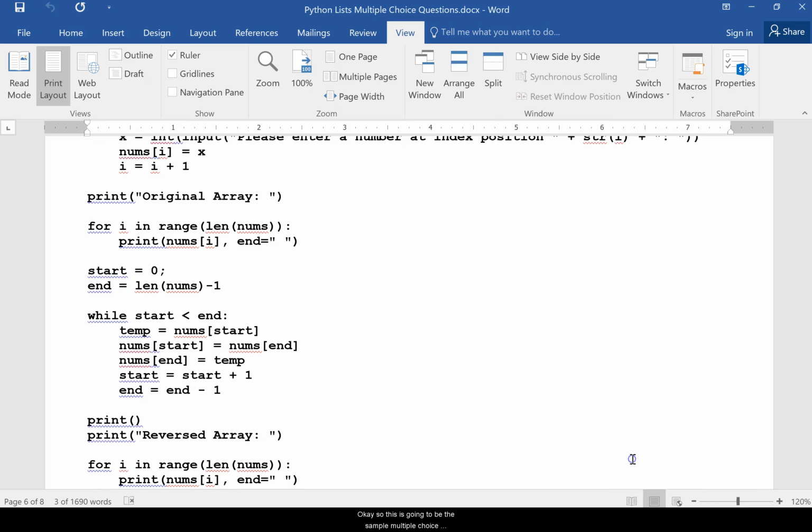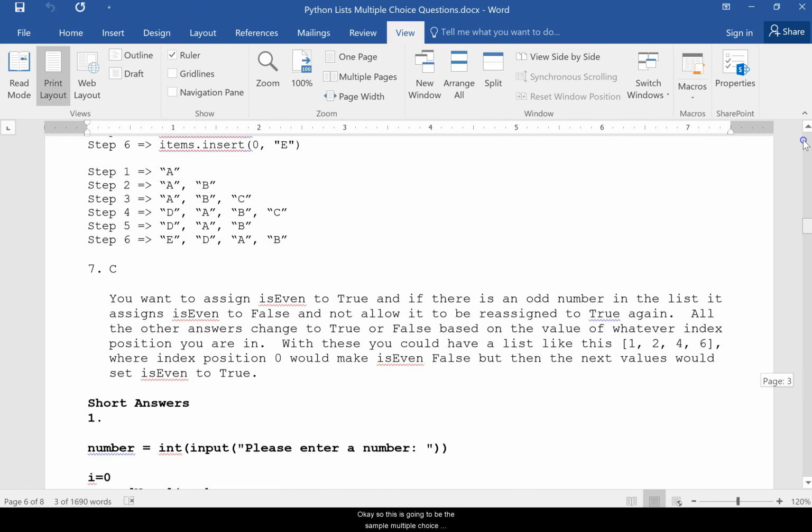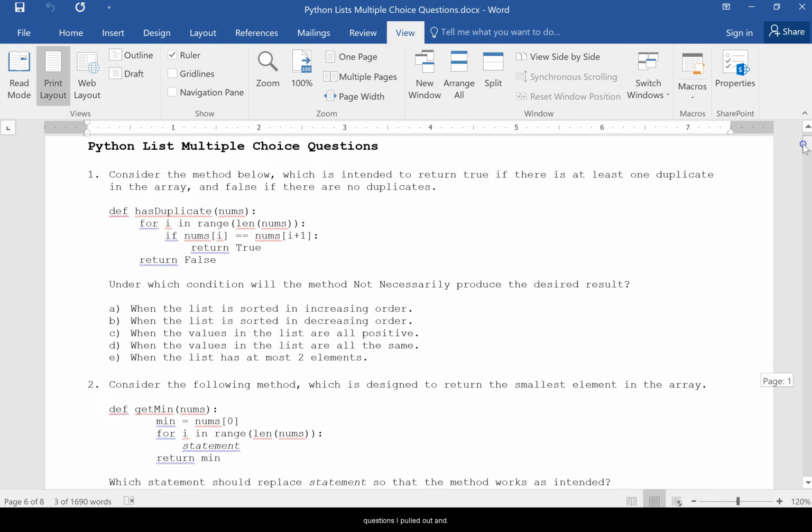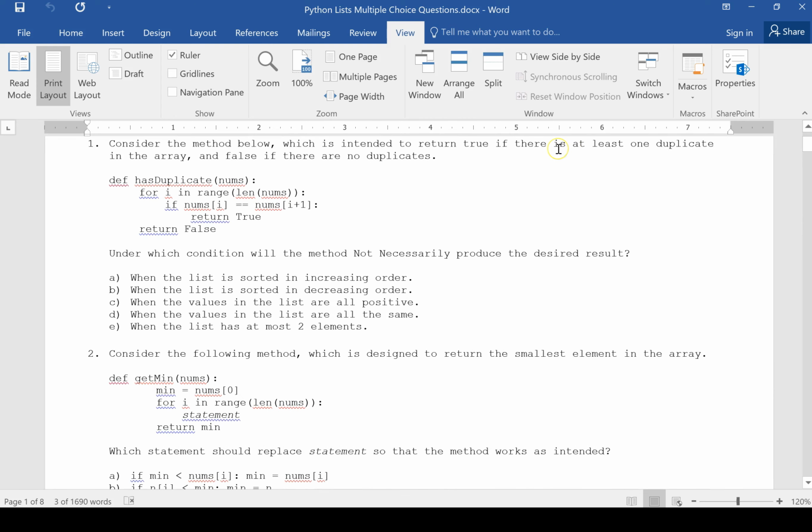Okay, so this is going to be the sample multiple choice questions I pulled out, and I'll write a couple of the programs. Again, you got all the answers. You guys should be plugging it in and seeing how this stuff works.